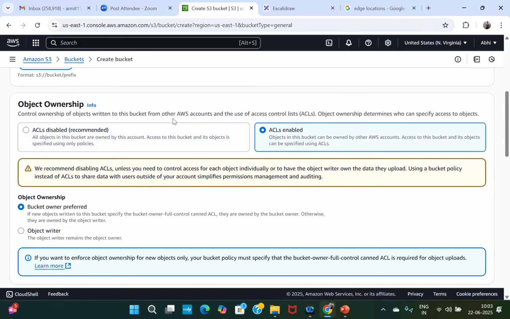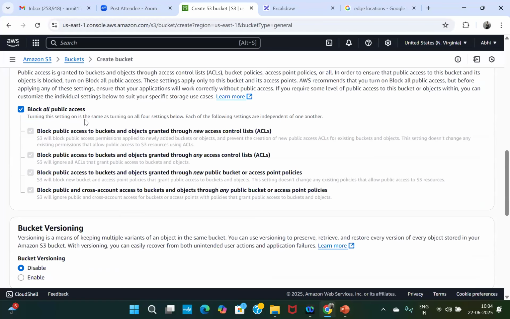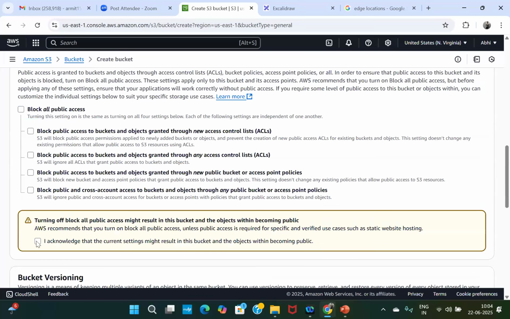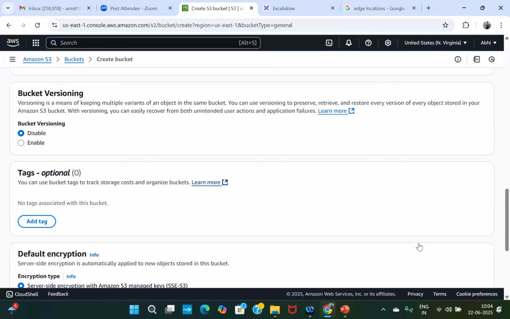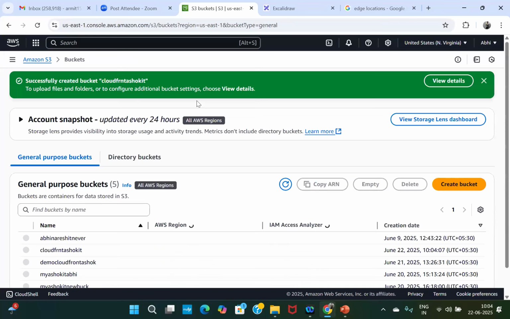ACL is nothing but access control list, so that I can control the access: who all can access, who all cannot access. Then I will allow everybody to access. I will not block public access. Let public access it. Just create the bucket. If it is a unique name, it will create it for you, else it will give you an error to please give a correct name.